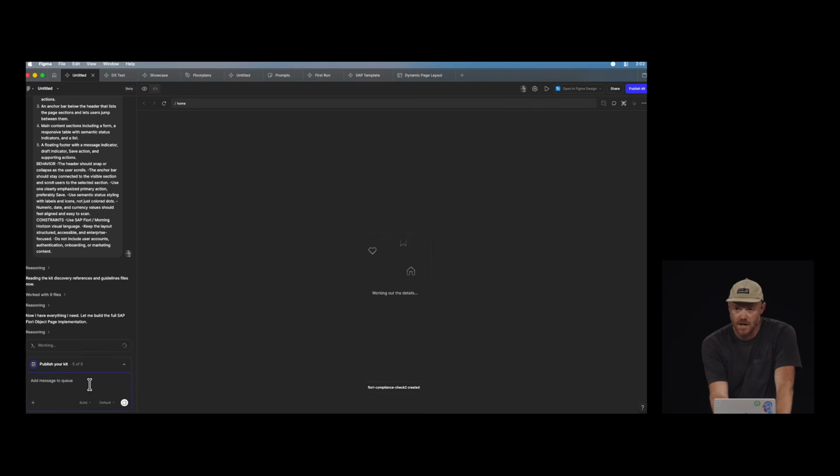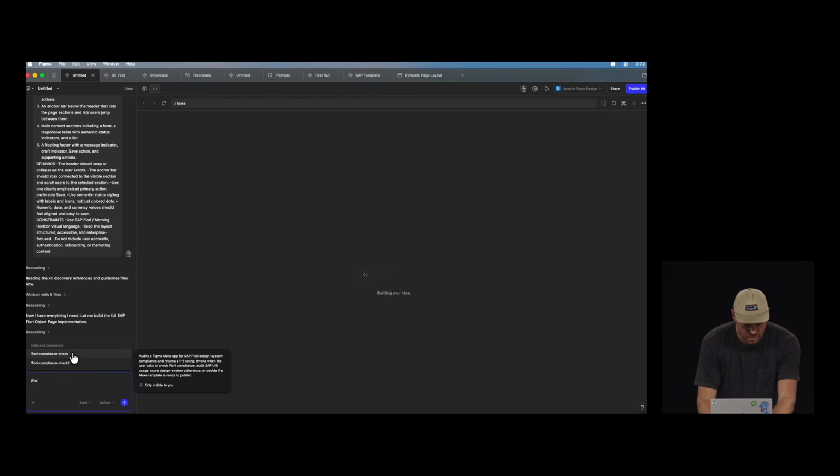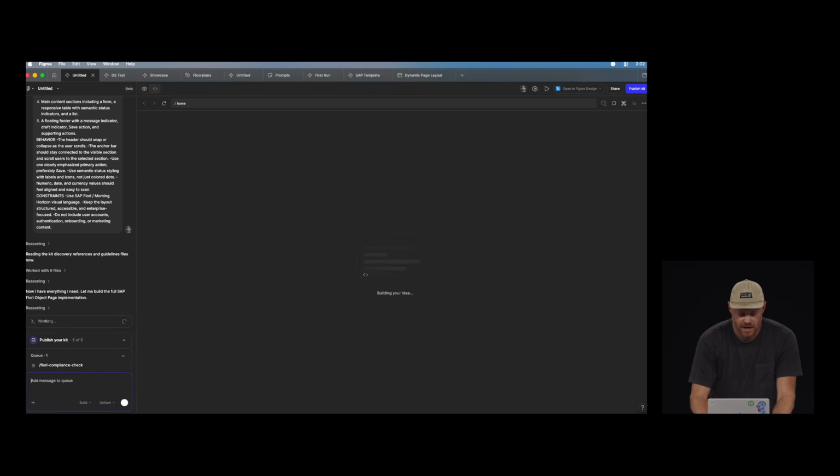And so this is still running, but now that we have the ability to queue up prompts in Make, I'm just going to invoke that skill right here, go with Fiori compliance check, and hit enter. And now that's queued up. So now I can just let this run. Make's going to do its thing. It's going to generate this test output. And then once it completes that, it will automatically run this skill and verify against it.